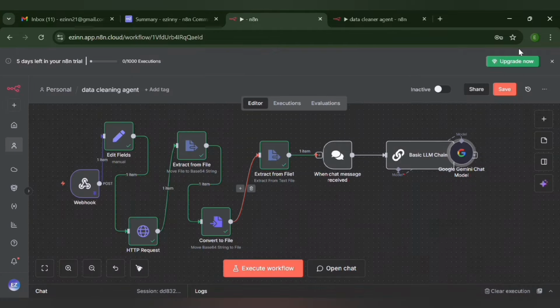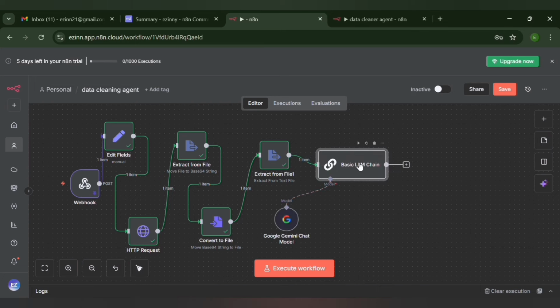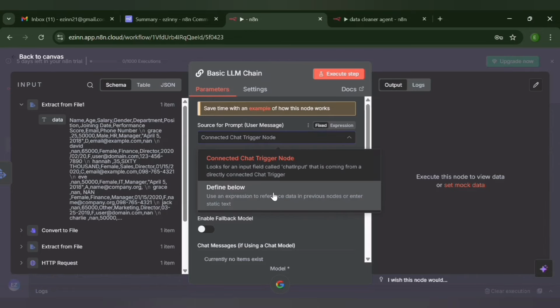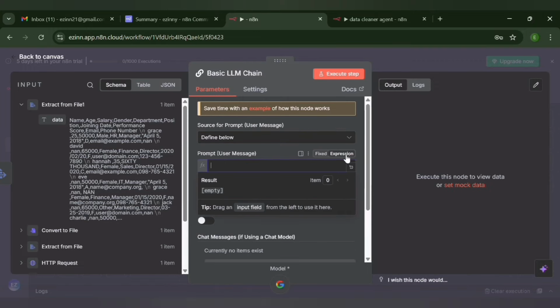The next would be setting up the basic LLM chain, but we will not be needing this chat message. So just delete it. When you delete it, you connect this one here. Now we are in the basic LLM chain. You click on open. We are not using the trigger node, so you just define the prompt. I will just paste this in here. It's not lengthy. We set it to expression. Then you paste this in here.